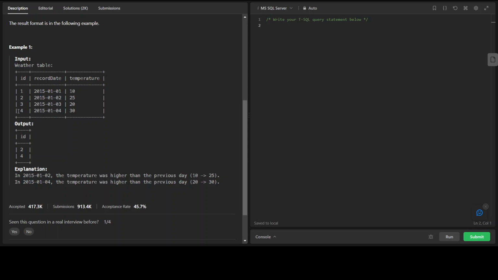Now let's take a look at 4. The temperature on 4th January is 30, and on 3rd January it is 20. So we will pick 4 because it satisfies the condition. It says the temperature was higher than the previous day, and for 4th of January as well, the temperature was higher than the previous day. That's why we have 2 and 4. So it is an easy problem.